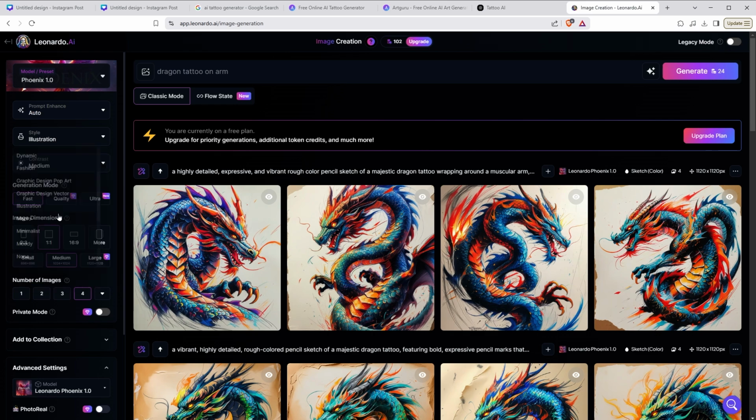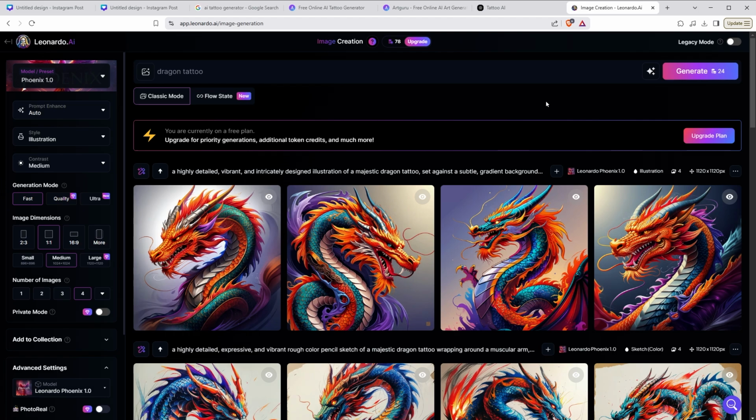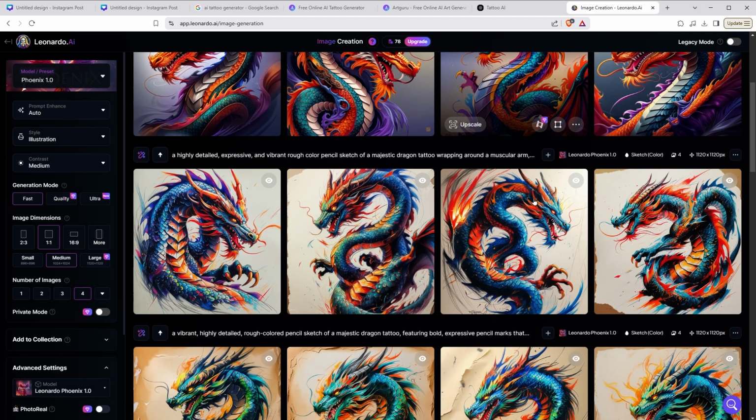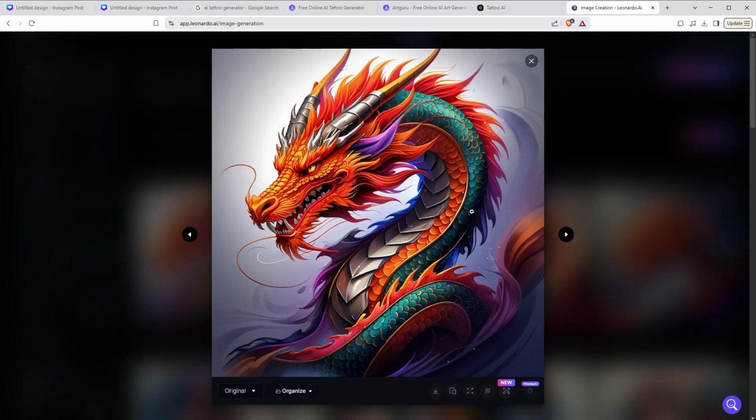Let's try the illustration style. It generated bright, colorful designs. Some look unnatural, but they are still useful for idea generation. After testing different tools, Leonardo AI seems the best.